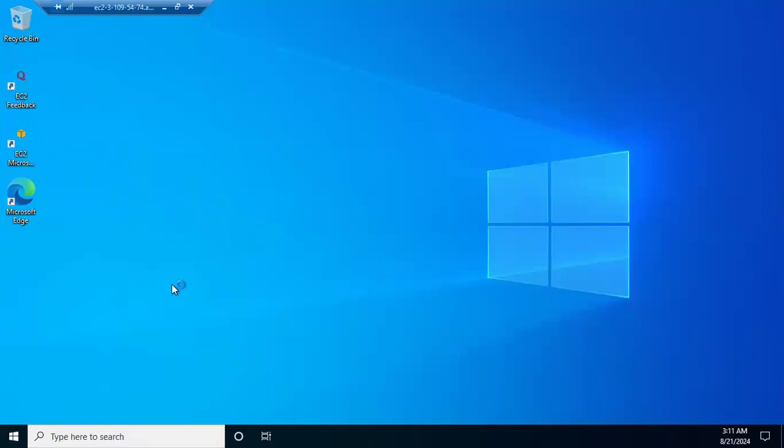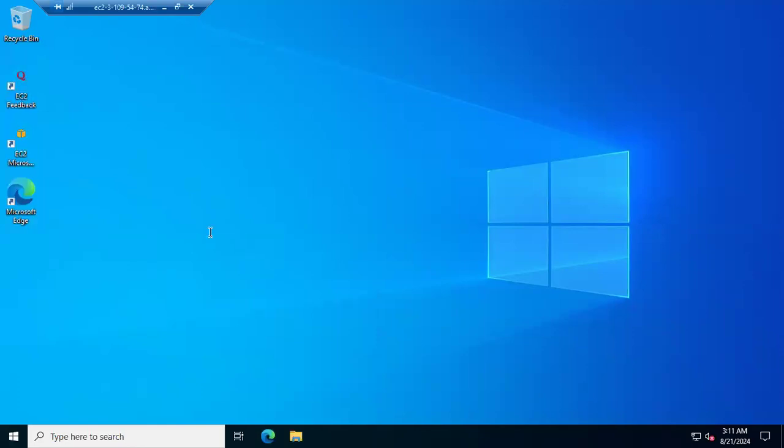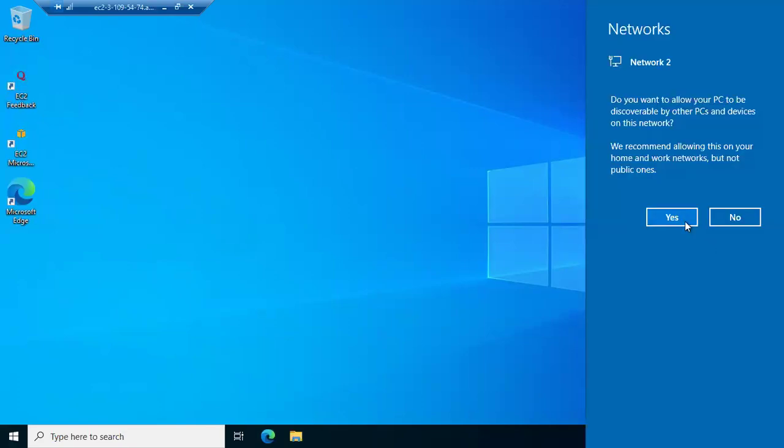Windows machine will take some time to load. Don't worry about that. Whether you go with 1 CPU, 1 GB of RAM, or more than that, a Windows machine will always take time to load. The first time it always takes time. Then after that, when you try to connect again, the next time it will not take that much time. So this is how you can connect to your Windows EC2 machine.